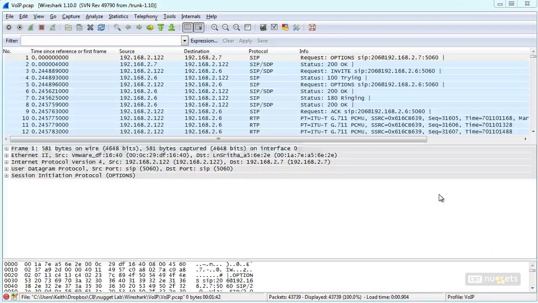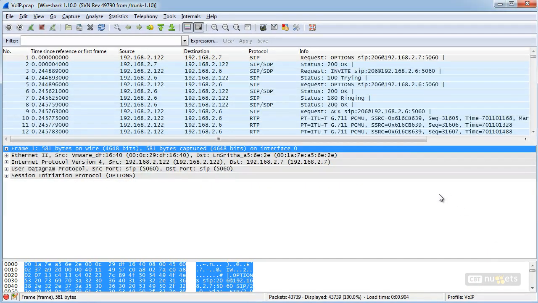So let's start off with this capture file. Let's say this capture file was given to us. We aren't sure exactly what's in it, but we believe it has some voice traffic. What's a great way to kind of see from a high-level perspective what's in this capture?